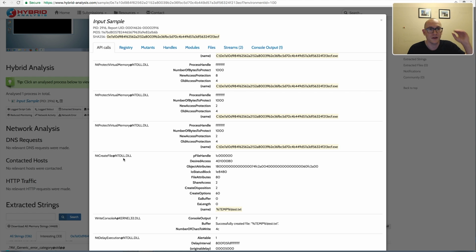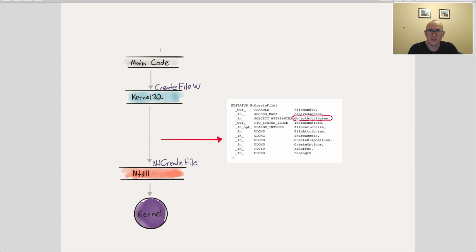You're usually calling a little bit higher up. And so what I've done is I've made a nice little diagram to explain how this all works. So here's basically the call chain that happens. Here's our code. We called CreateFileW, which is an API in kernel32.dll. And then kernel32.dll internally called NtCreateFile in ntdll.dll, right?